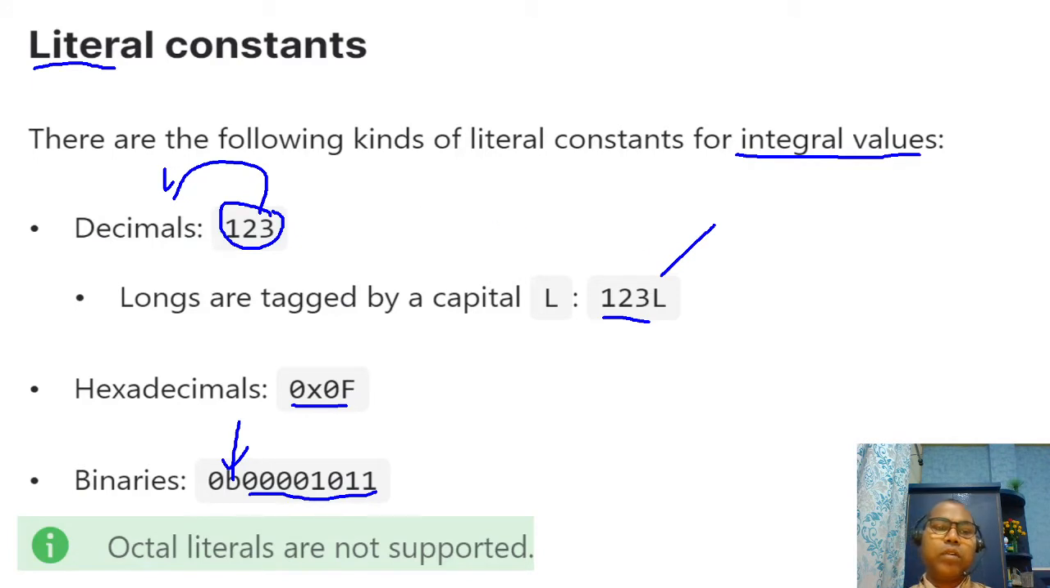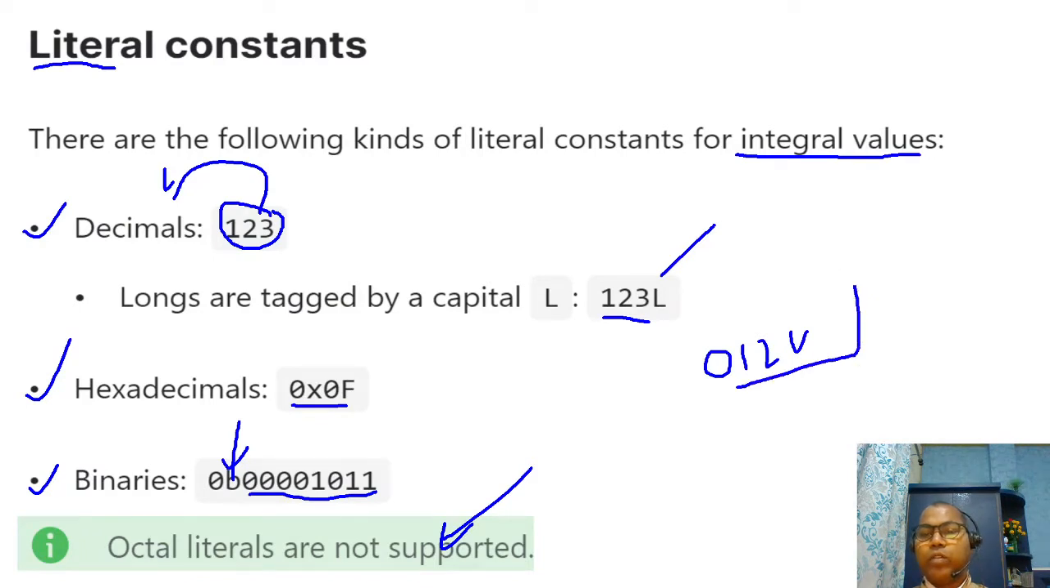So in Kotlin, you can use decimal numbers, hexadecimal numbers, and binary numbers, but Kotlin does not support octal numbers. An octal number starts with 0 and then digits up to 7. So a starting 0 makes an octal number, like 010 or 027, but octal numbers are not supported in Kotlin. Only decimal, hexadecimal, and binary numbers are supported.